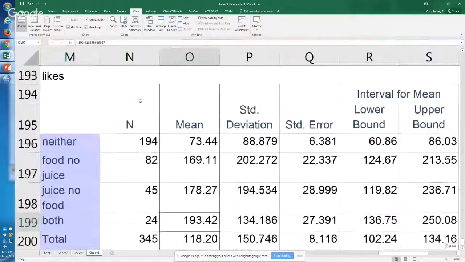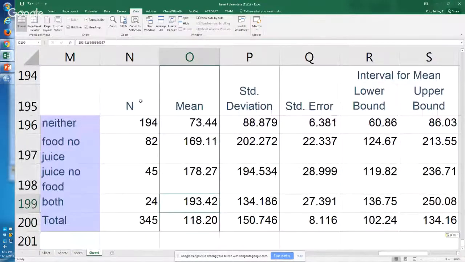The mean number of likes for those 4 groups looks like that. The average number of likes for all 345 posts was 118.2. By having both, you get the most. By having neither, you get the least. It seems that juice may be slightly better than food exclusively, although those 2 things look really close to one another. All of those 3 things are on the order of somewhere between 170 and 190, sort of like that.